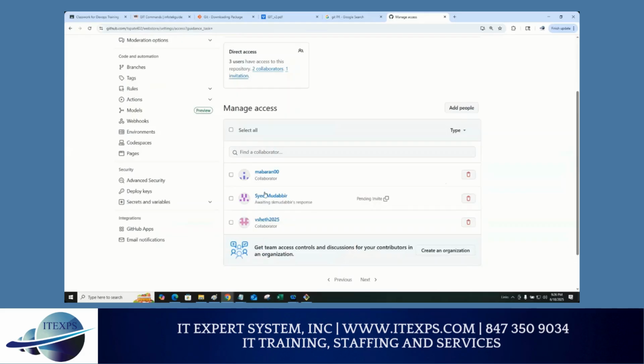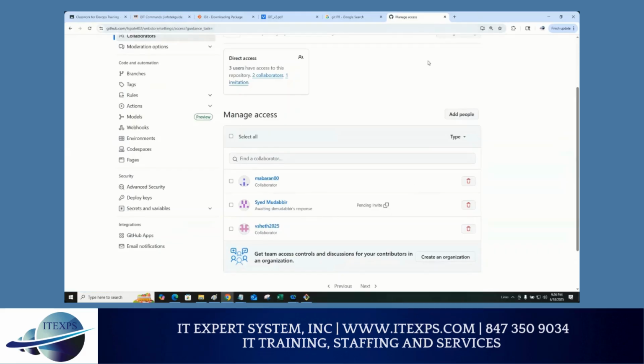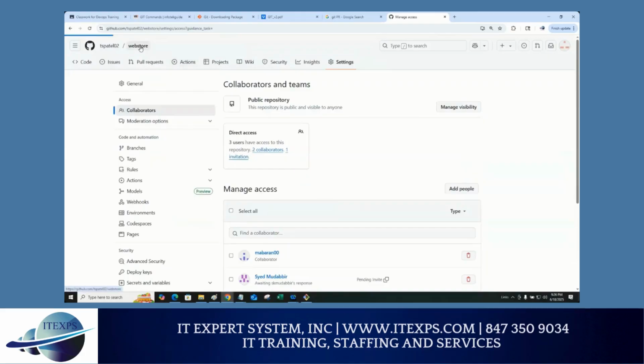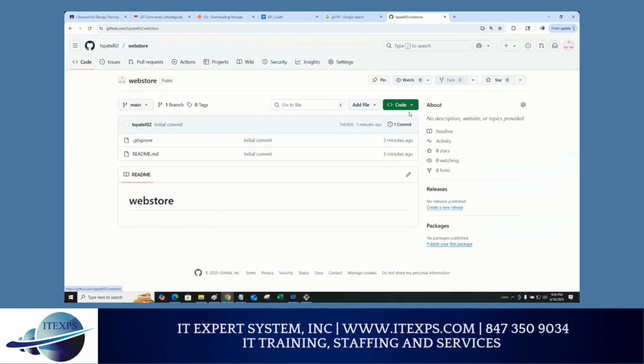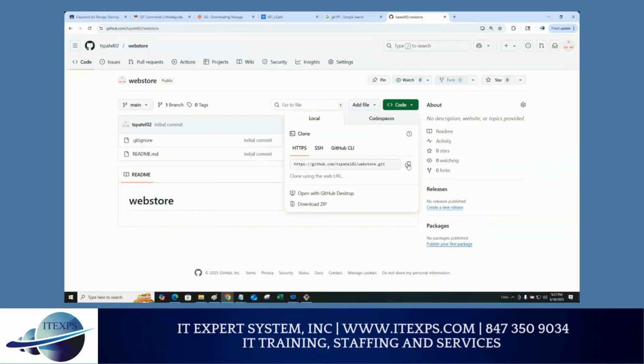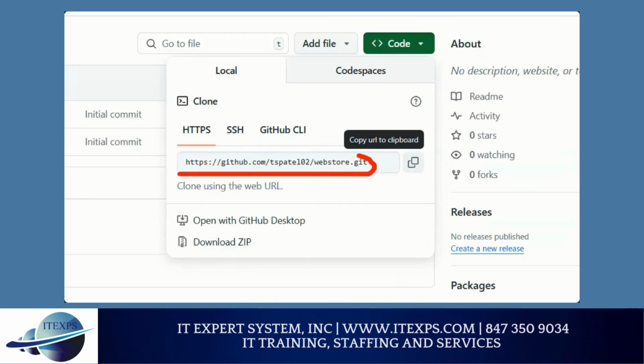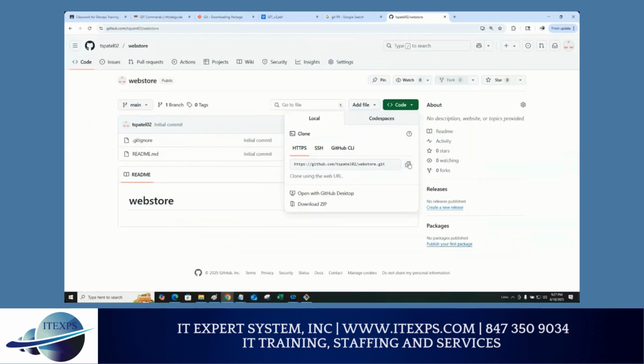Those who became a collaborator, check your email. There is a URL there about my repository. Perfect. Now I'll go back. Now, if you see here, I'm doing copy. You don't have to do anything. This URL you should have received in your email. Copy that URL from your email.